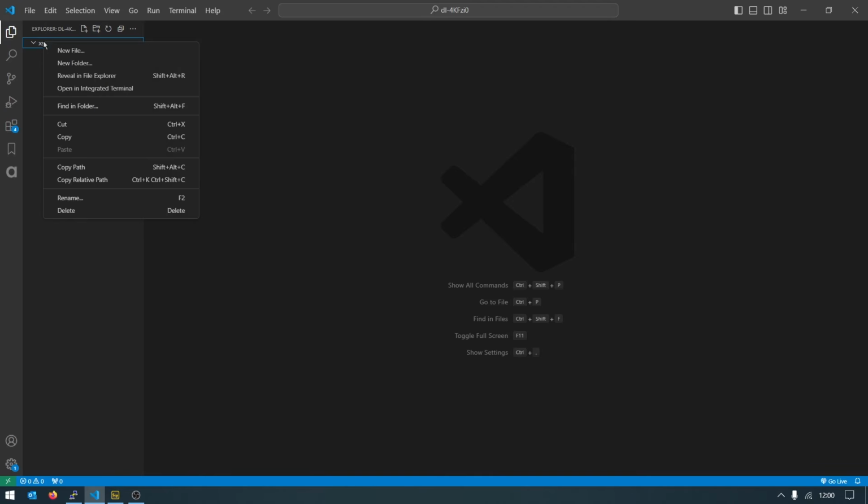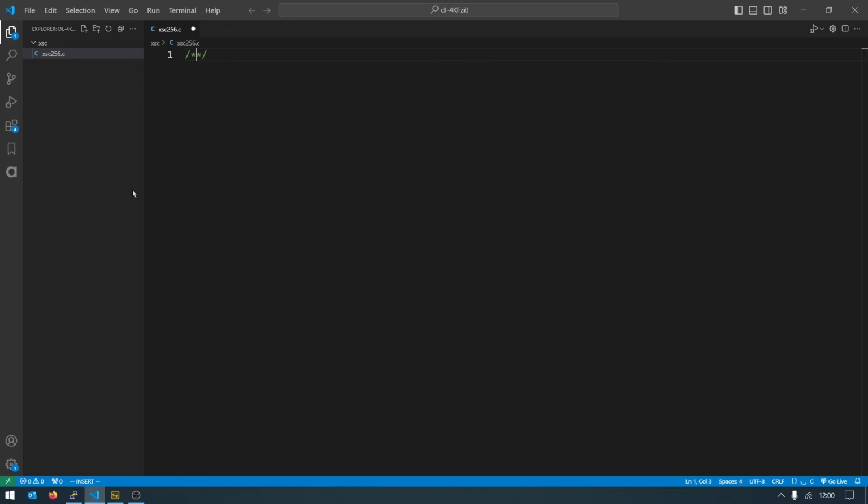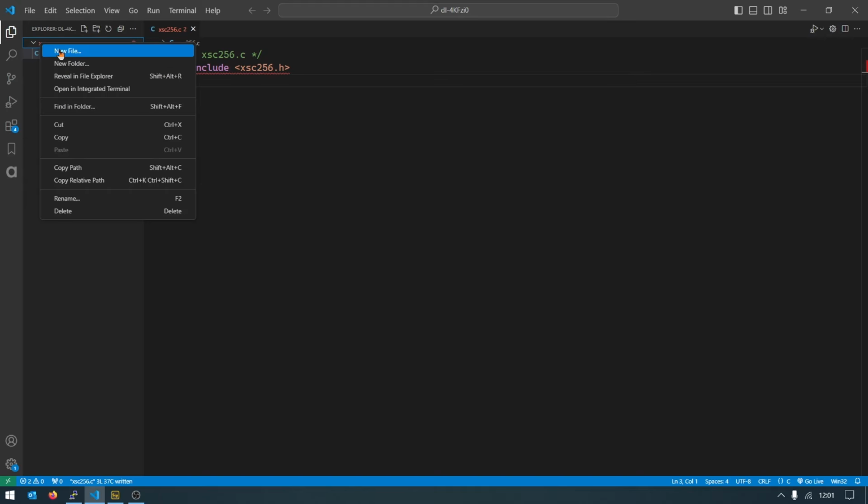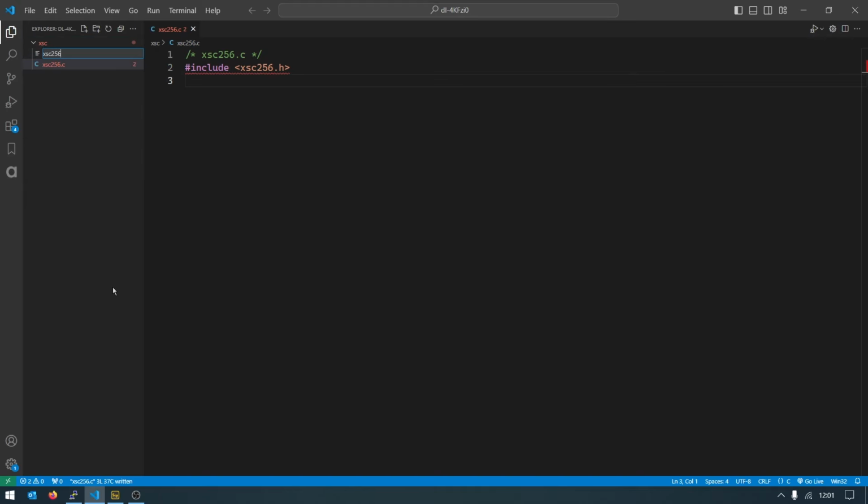Sounds like a plan? Alright, so let's create the XSC256.c, which is going to include XSC256.h, which I am also going to create. XSC256.h. I'm going to add pragma once, so this file cannot be included several times.